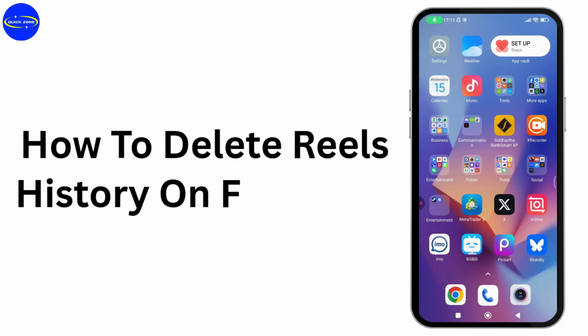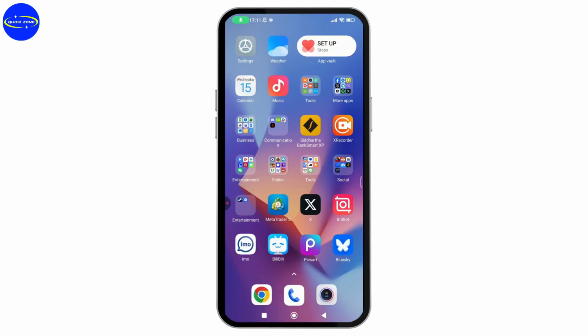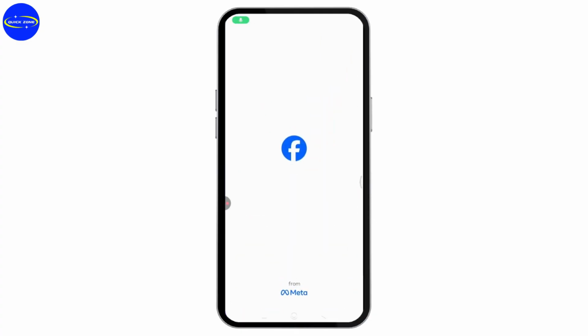How to delete Reels history on Facebook. So if you want to delete your Reels history on your Facebook, then what you need to do is first, you just need to simply open up your Facebook application.